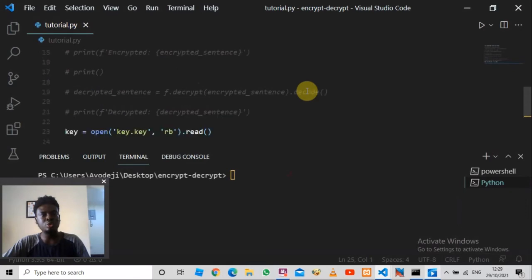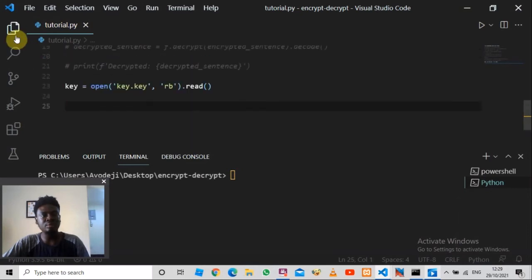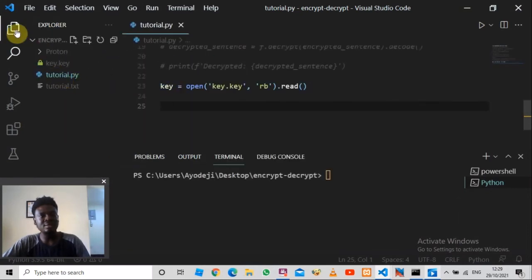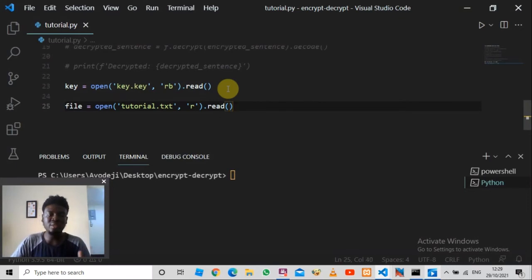Then if we go to the top, let's follow the steps. After opening our key, we need to now guess what we're encrypting. Since what we're encrypting is inside this file, we are going to create a variable and name it file. We would say file is equals to open tutorial.txt, and then we'll open it in read mode. Now we're putting R because it's just normal text, but for the key we needed read byte. So we'll say .read. This is going to get all the content of this file.